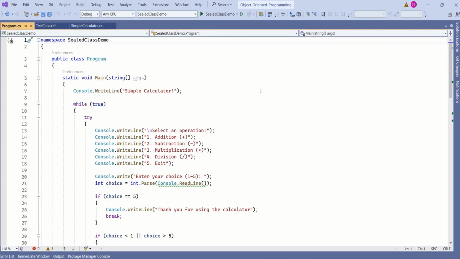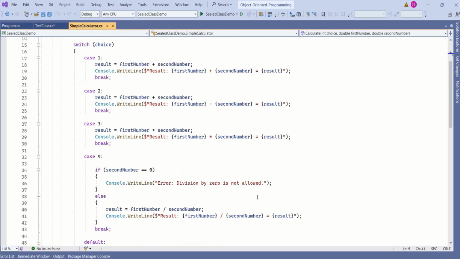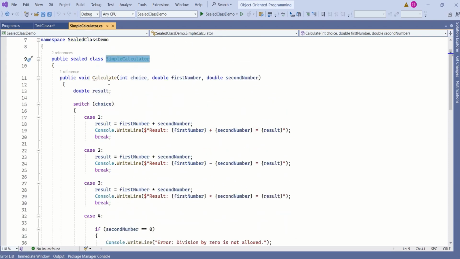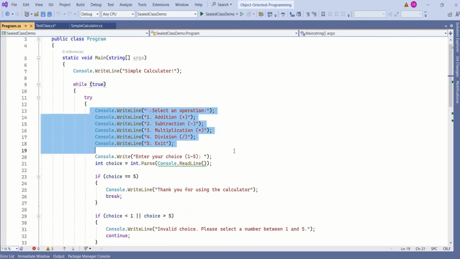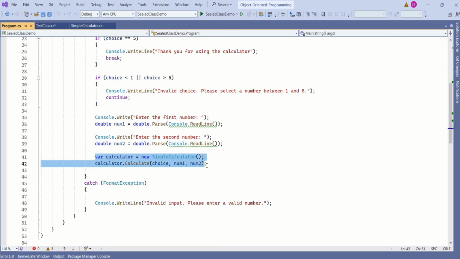Here I have this program.cs file and I have this main method, and this is an example for calculator. Here I have added functionality to perform all these operations, and I have this method calculate. If I want to use this functionality, you can ignore all these things. These are just input output statements. Here is how I have created an instance of this simple calculator class. I'm creating an instance of this simple calculator class like any other concrete class.